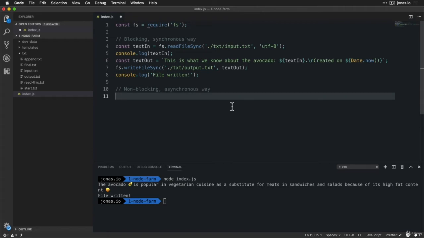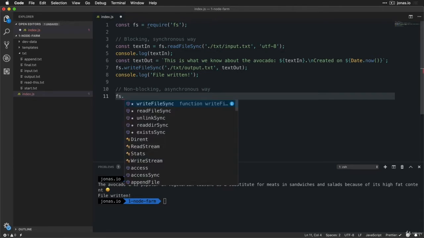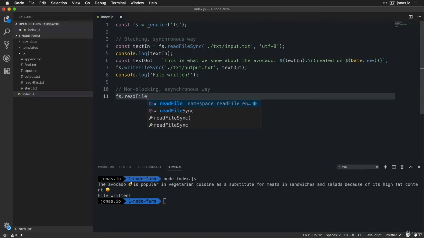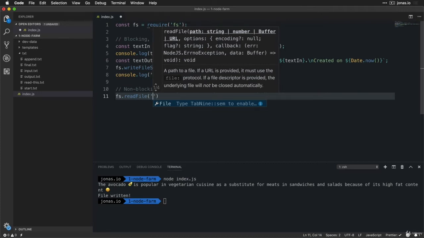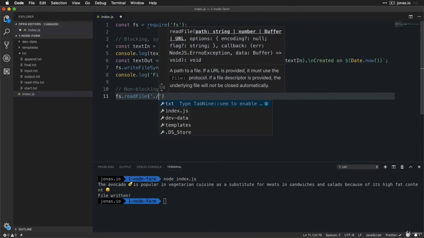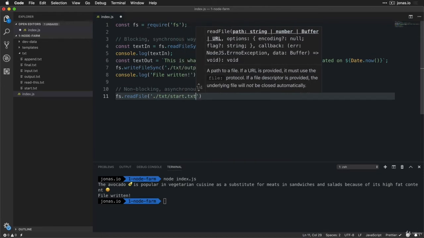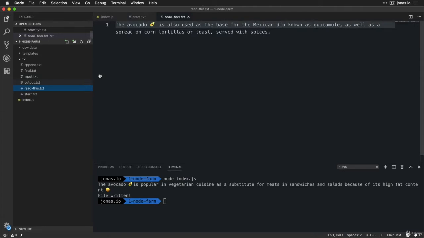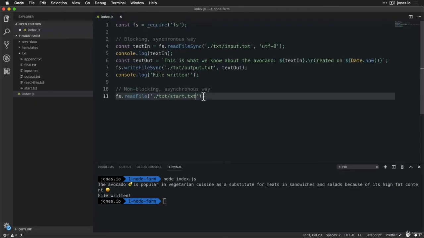So to read a file in an asynchronous way, it works like this. Again, we need the fs module and then readFile, but this time not readFileSync, of course. And again, we pass in the name of the file, or the path to the file actually. And so again, it is txt, and the file that I want right now is called start.txt. So this is the file that I want. All the task is read this, and I'm going to explain to you why a bit later. For now, don't worry about the content here.